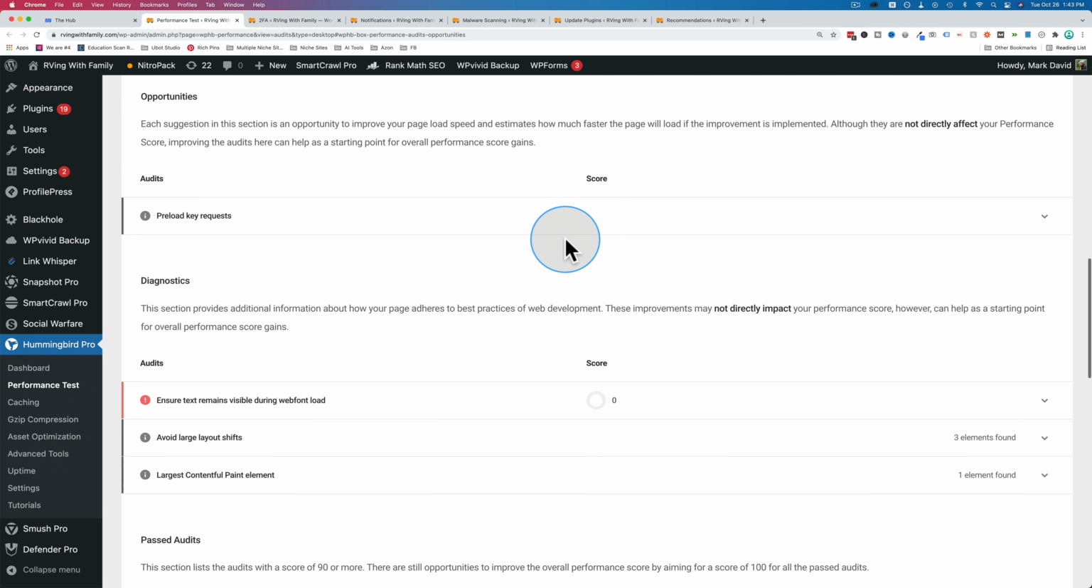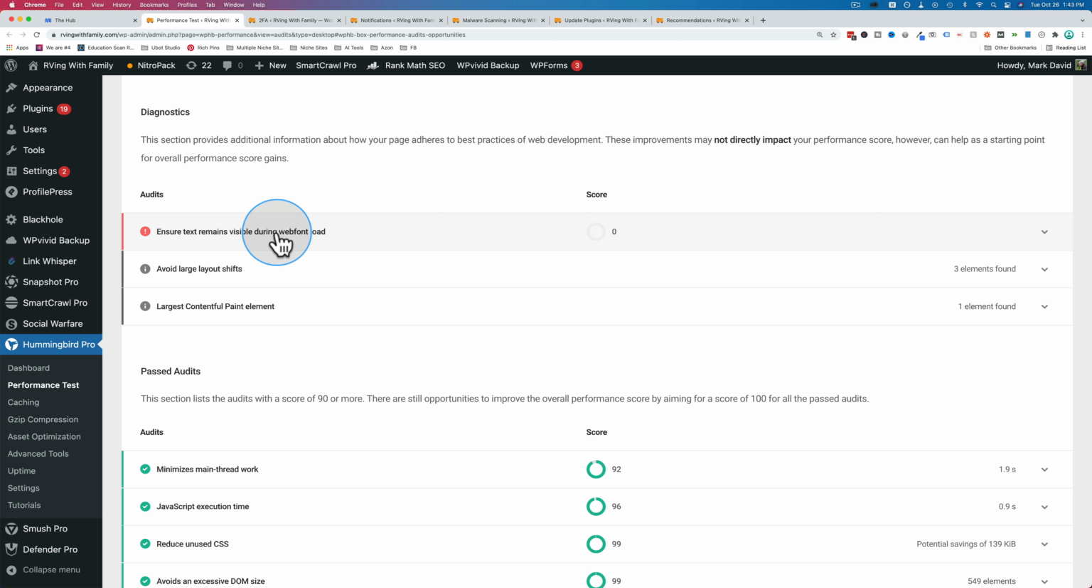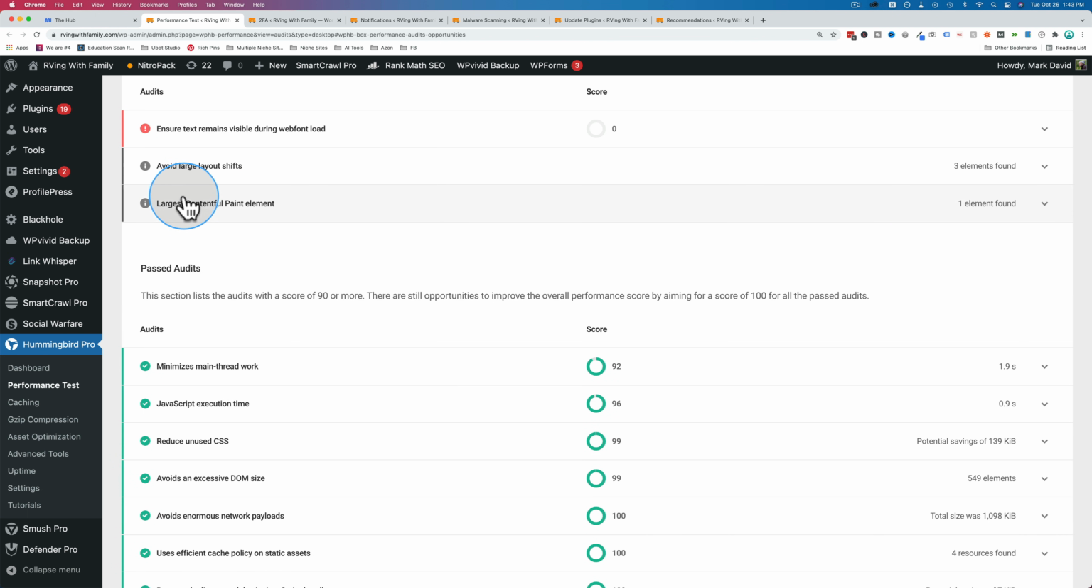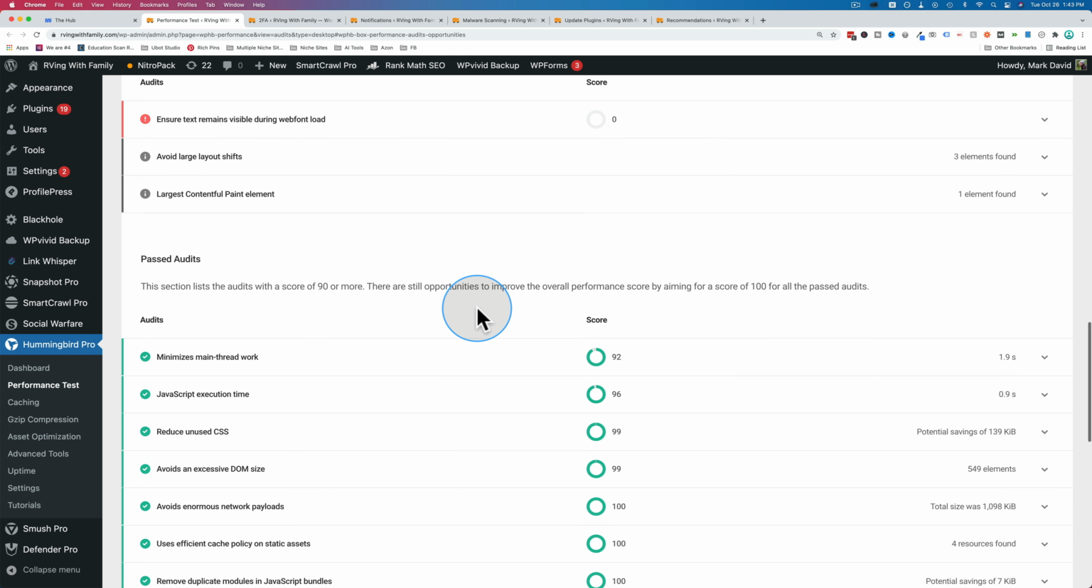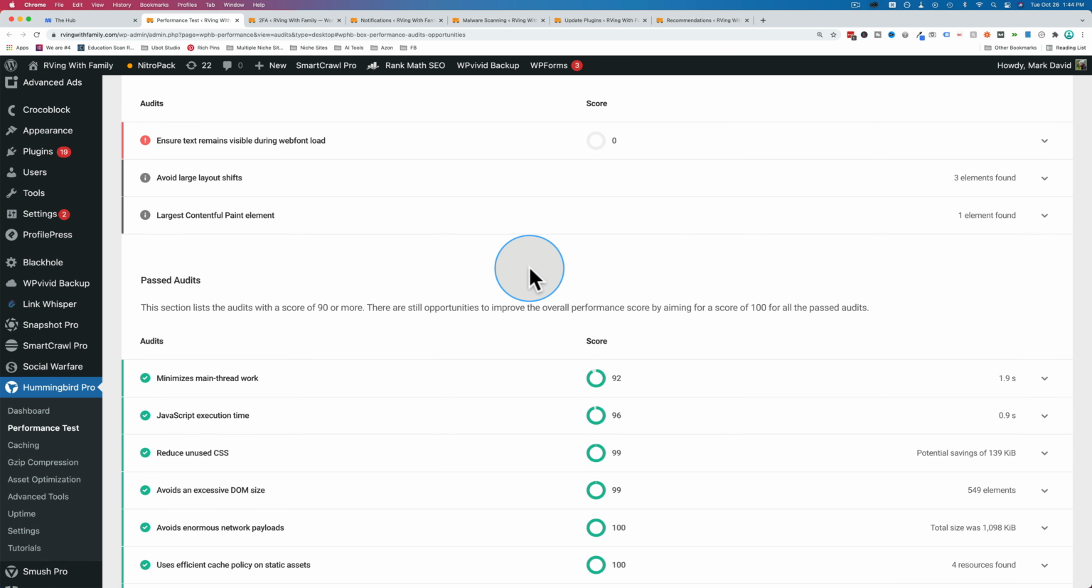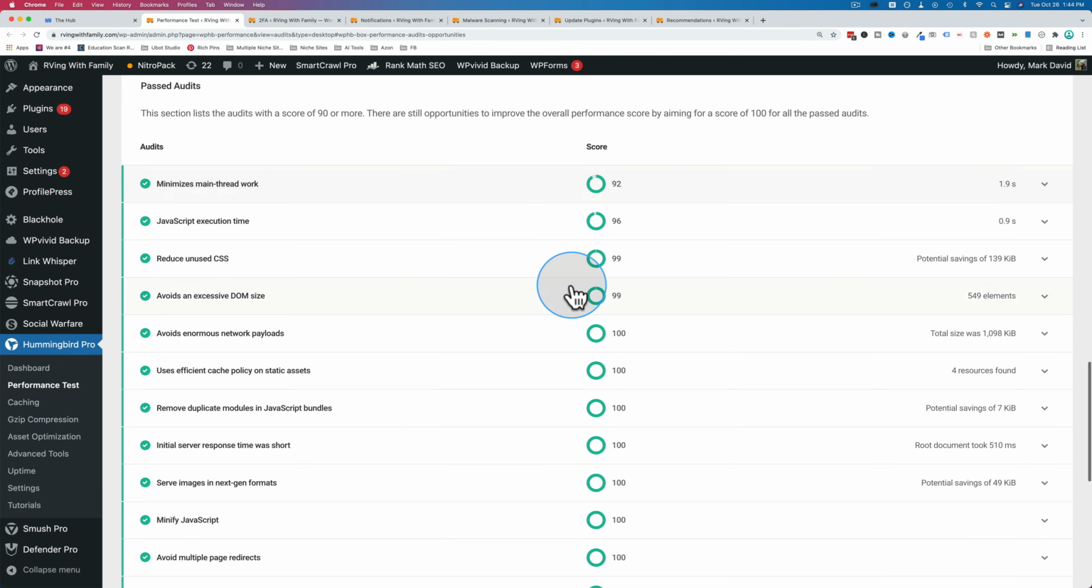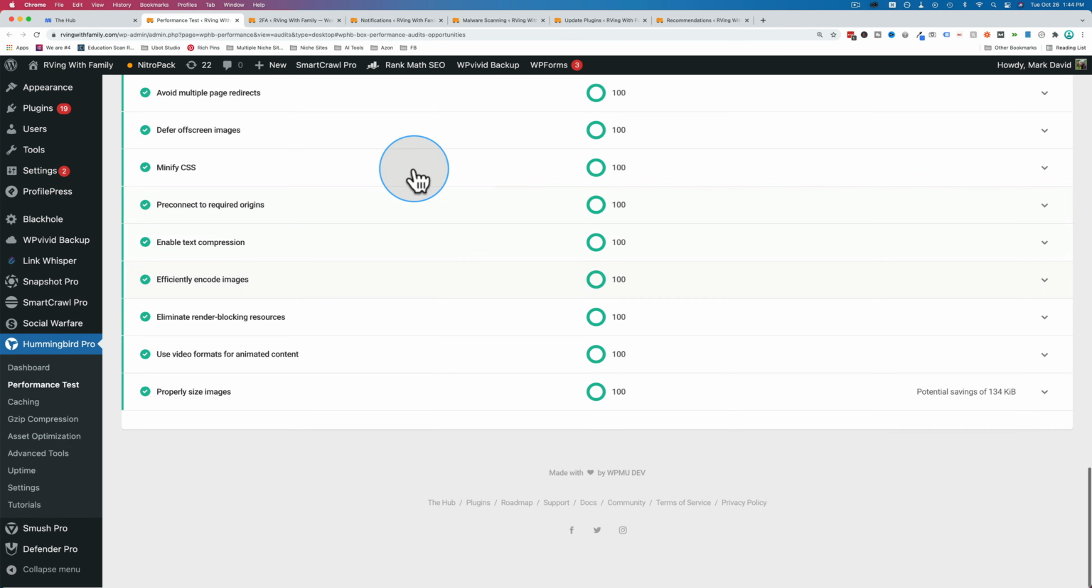PageSpeed Insights. Ensure text remains visible during web font load. Avoid large layout shifts. Largest contentful paint element. One element found. Background image. So here you can go through and fix these things. There's no button to fix them easily though for those ones. Everything else is done quite well.